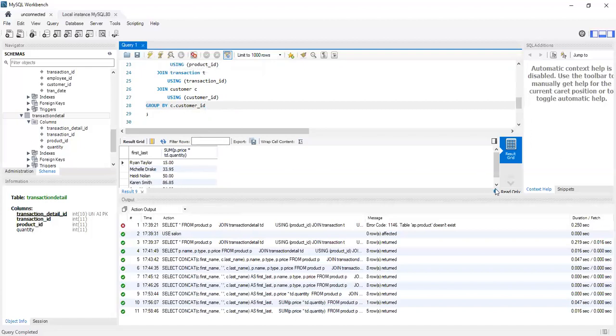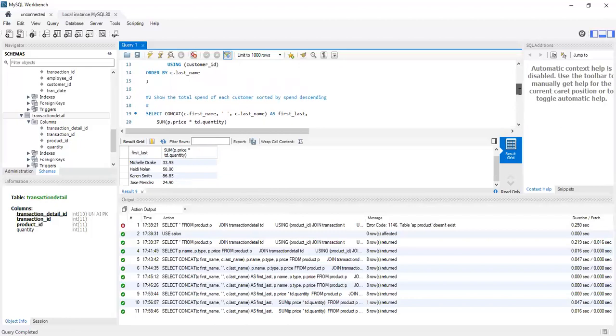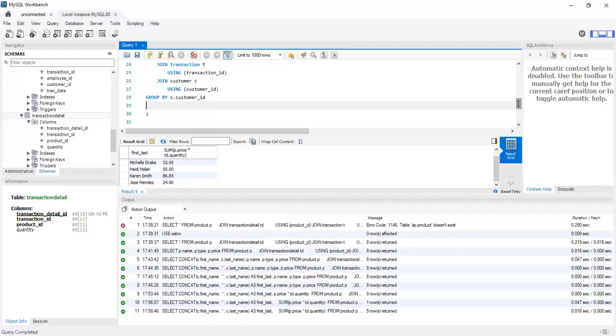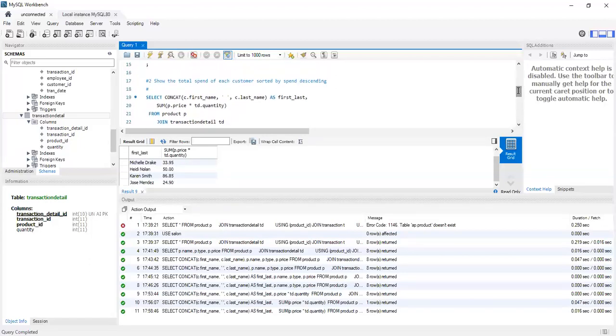Hooray! Okay, so let's look at Jose Mendez again. Remember he had the $9.95 plus the $15, so that added properly. And now there's just two more things that I would do. First, you need to do a sort by. Go up and look at the instructions and see what you're supposed to sort by. Spend descending. Okay, so the spend is what you did to find the price. So you're going to have to copy the whole sum function, and you're going to sort by that.